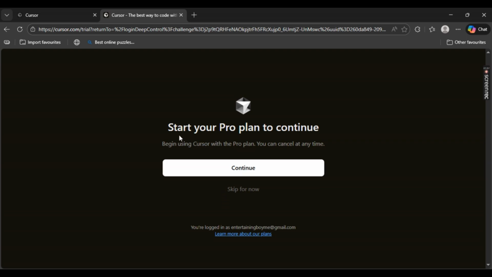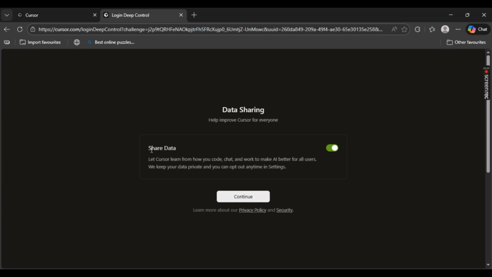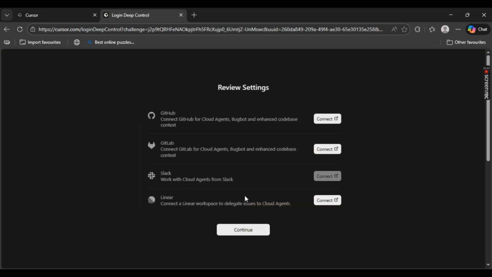Once that is done, you can either select your pro plan or skip for now, and here you can either enable or disable sharing data. Select continue once again. And now after that, here you can connect with different applications, that is GitHub, Slack, Linear, and much more. You can just simply select connect right here in order to connect with them.